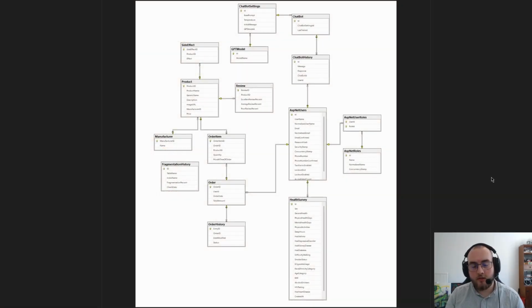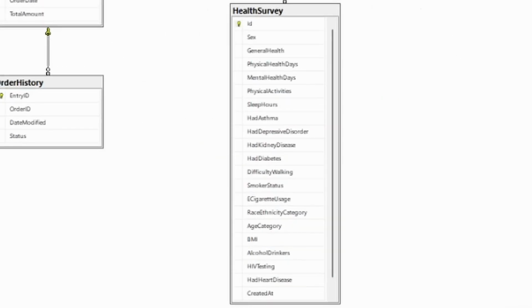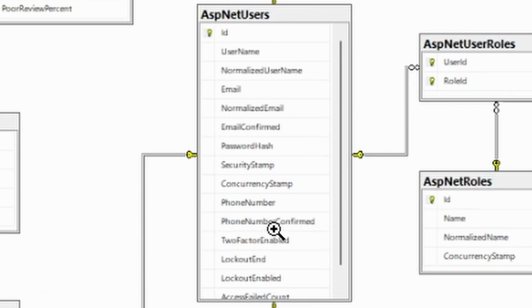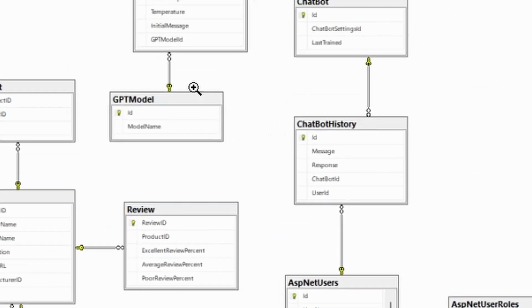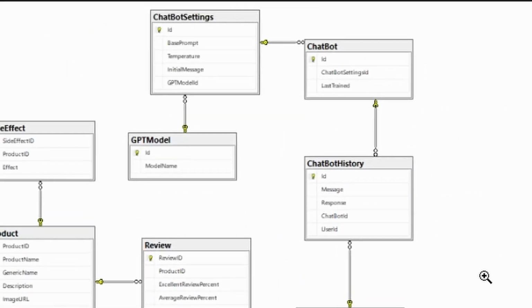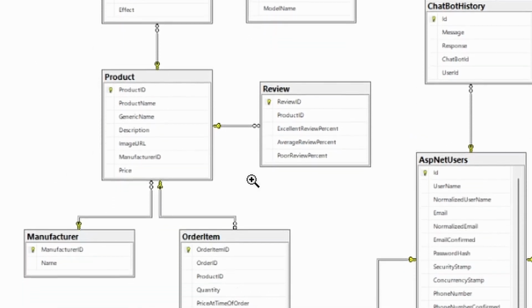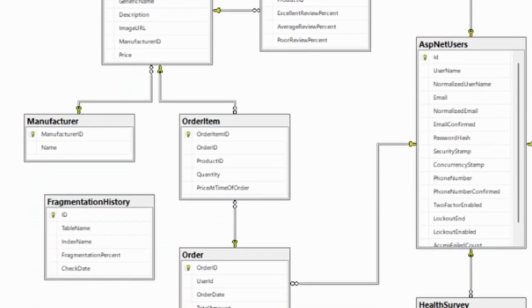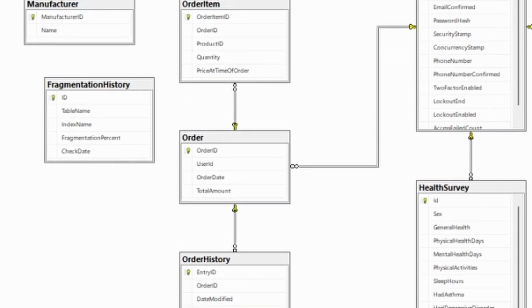Microsoft SQL is used as the main data store for structured data. For example, we have the health survey, which is the heart disease data we use for training the predictive models. Then we also have user information and also the chatbot settings and configurations. And lastly, we also have the whole web shop, with the products, the orders, order history, and so on.